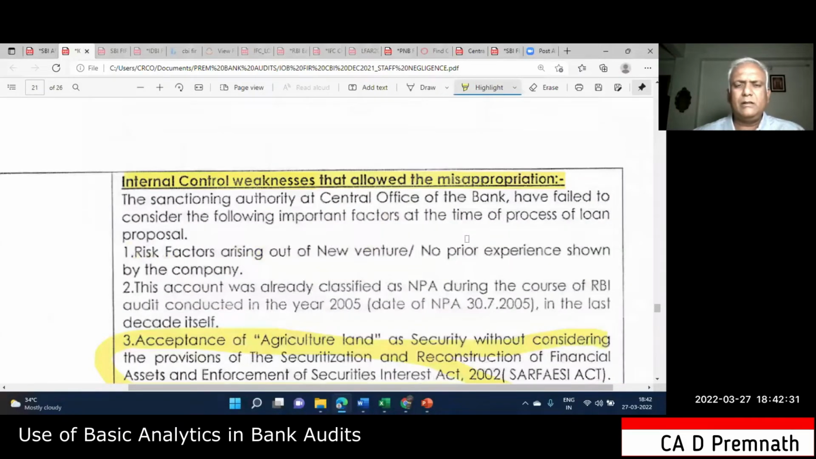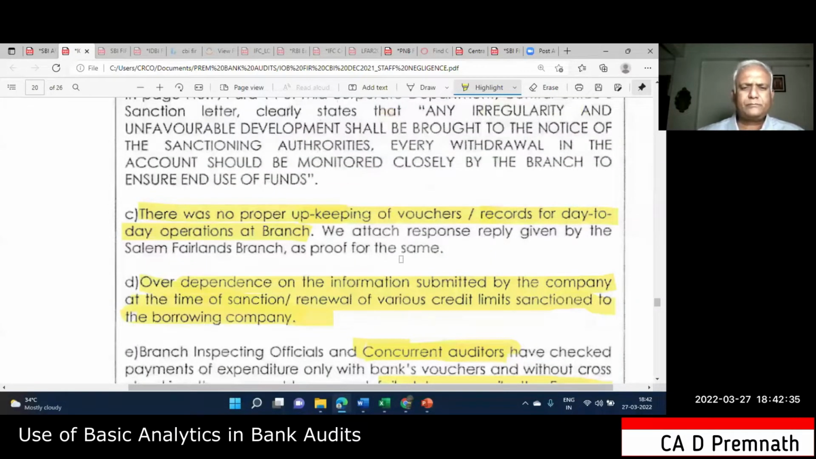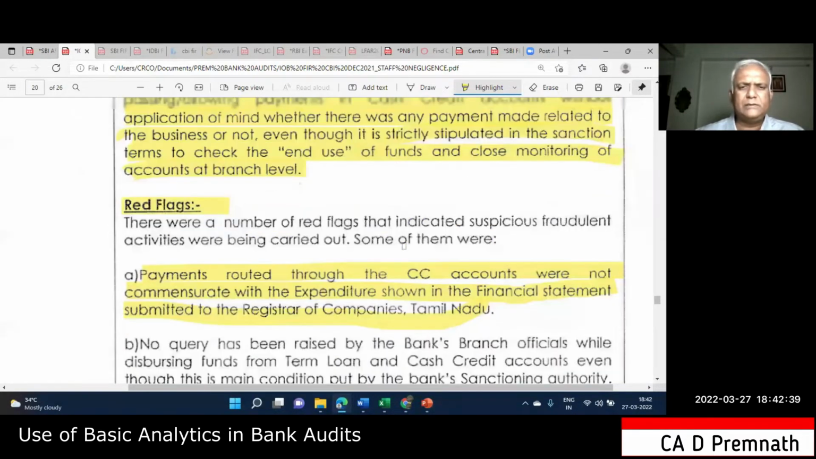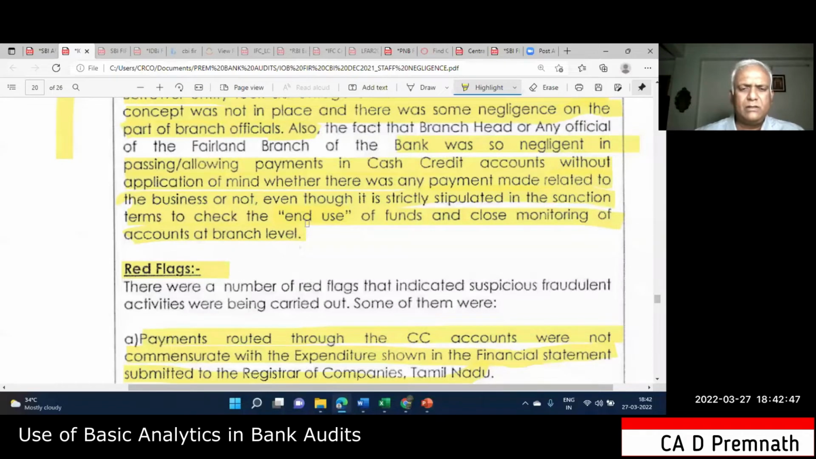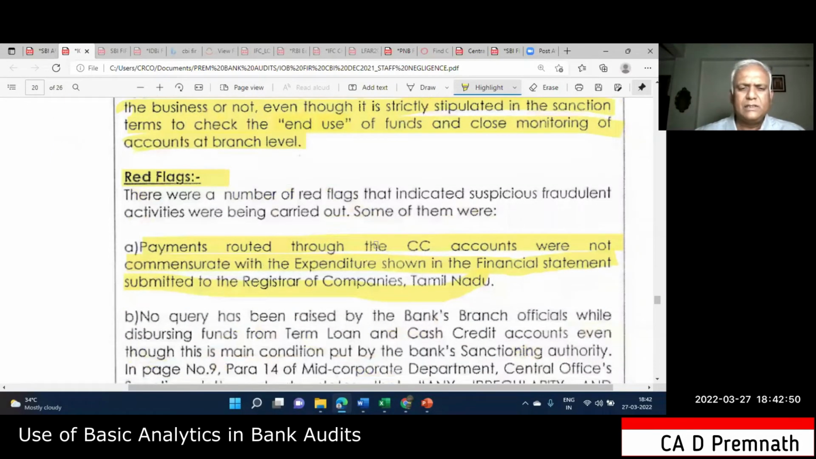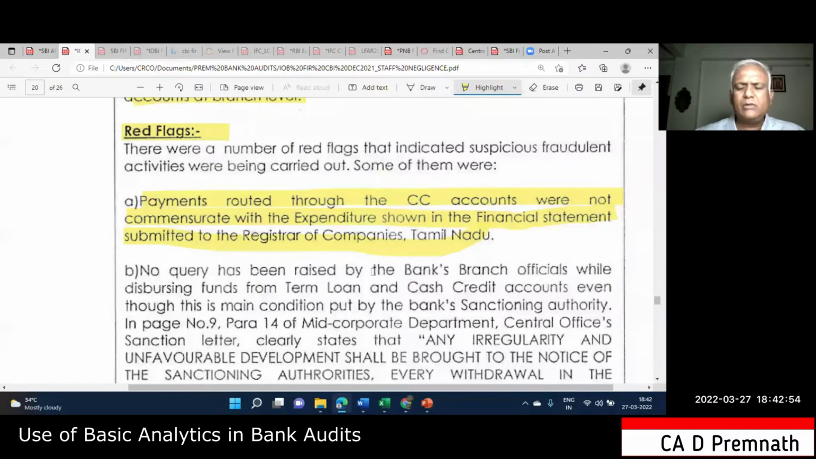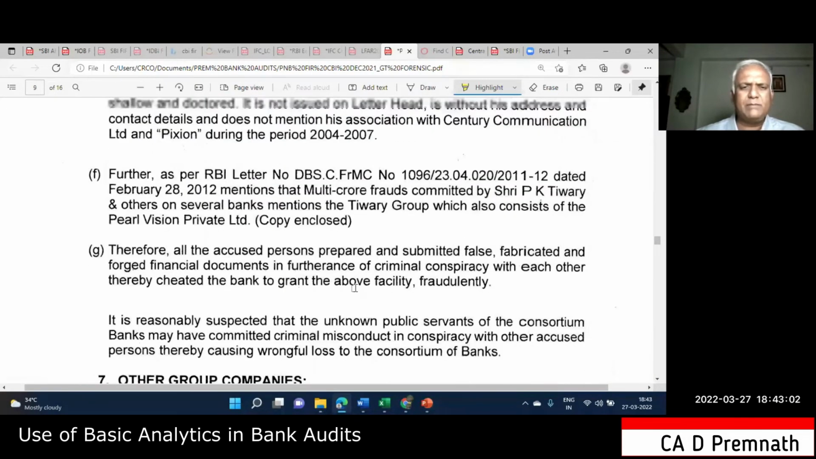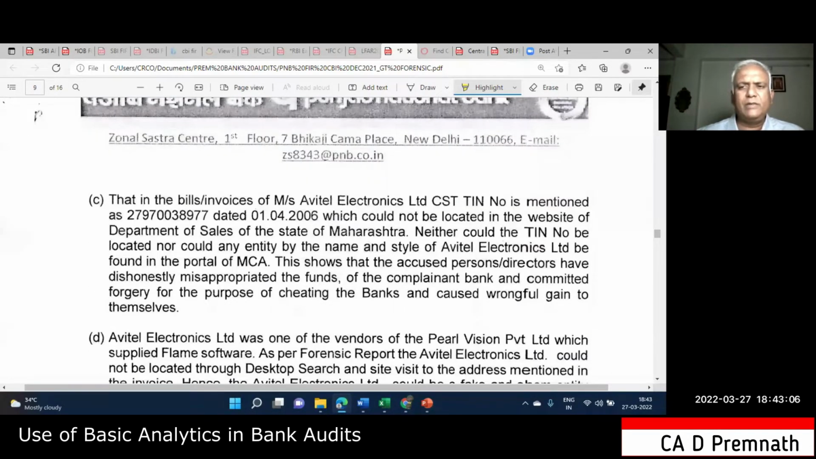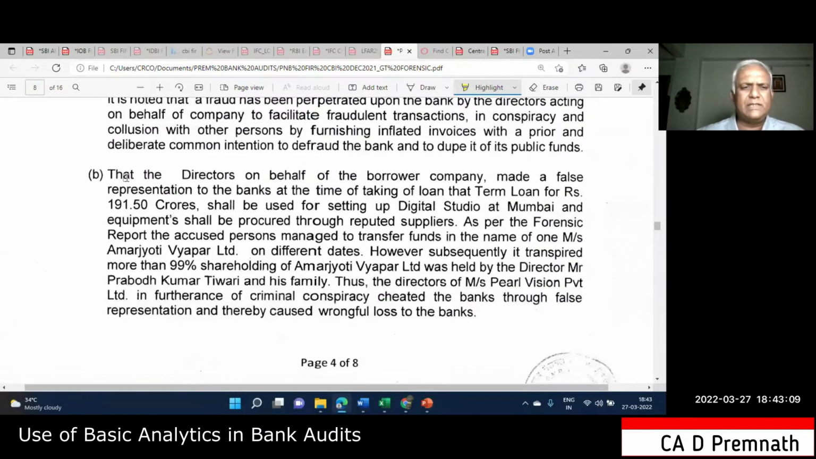So when the end user funds were not adhered to by the management, there are many red flags in the account where the amounts were diverted. If not in this, you will find it in any account. Like this is one Punjab National Bank fraud case where you will find amounts were diverted here. You can see here, a term loan of 191.5 crores was diverted to Amar Jyoti, wherein the promoter is a director. 99% of the stake belongs to this gentleman.